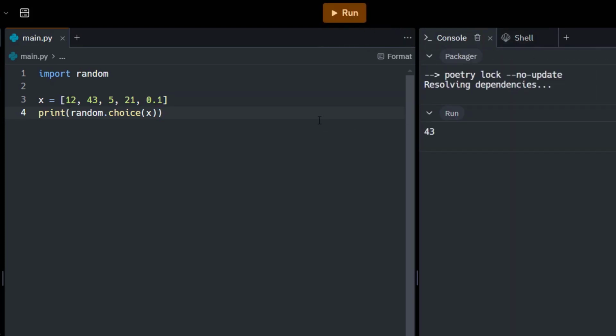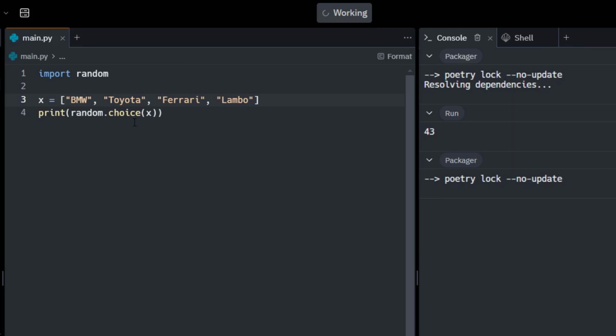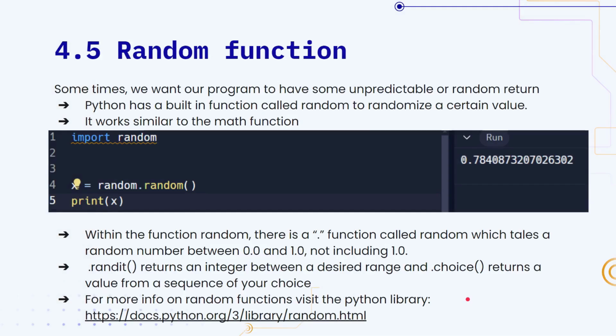This may be more useful if your program is dealing with non-numeric items, for example. So I can change this to, if you want to randomly select random car brands for some random reason, you'll see that it'll randomly pick one of these car brands inside the list. So you can see that random gives us a lot of different ways to implement unpredictability in our program. Once again, there are so many more random functions that I have not gone through, so you are free to check out the full list with this link here.